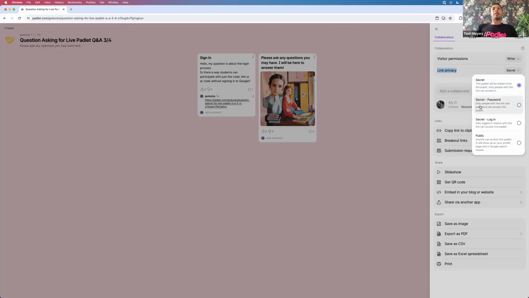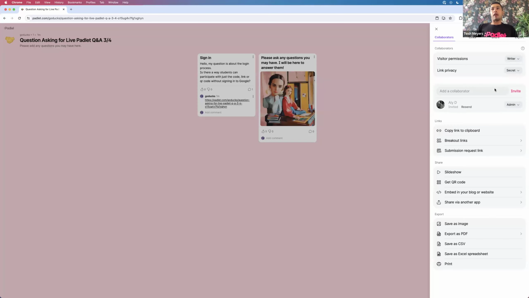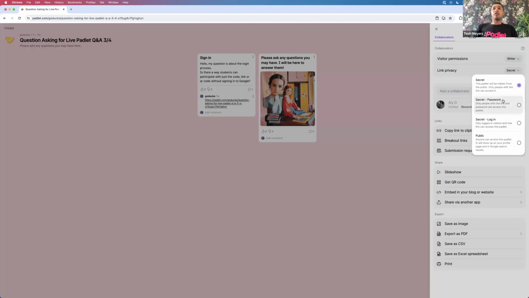You may also want to consider password if you want to keep the Padlet a little bit more private. What this will do is you can set a custom password, like March 4, and now to access this Padlet, you'll have to enter this password. I'm going to just change it back to secret so it's not blocked for anyone. Lastly, if you wanted to require students to log in, which would enforce them to have their names on their post, I would recommend this option. However, you mentioned going without signing in.